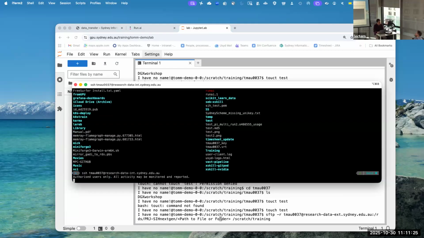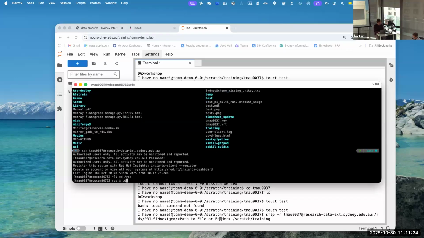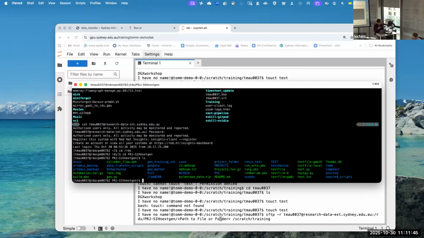.sydney.edu.au and password. Hopefully you can't all see that. And then we can cd to /rds and then SIH, project PRJ dash SIH next gen and have a look. So this is our Sydney Informatics Hub toy project where we do a lot of things. I've made a data set here called DGX Workshop. If you're doing this yourself, you won't be able to see this because you can't access our RDS drive.